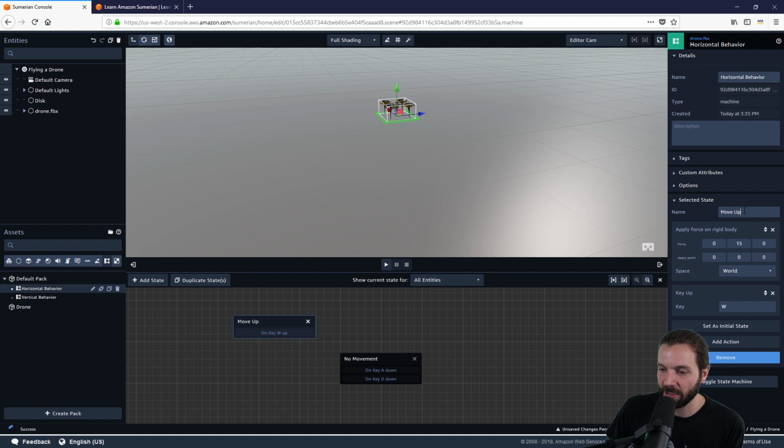So let's make the left movement state here. We already have the apply force on rigid body, but instead of having a Y force value, we want to have an X force value. And we'll make it 4. Then the key up action, we want it to match this key down action. So we'll make it A.